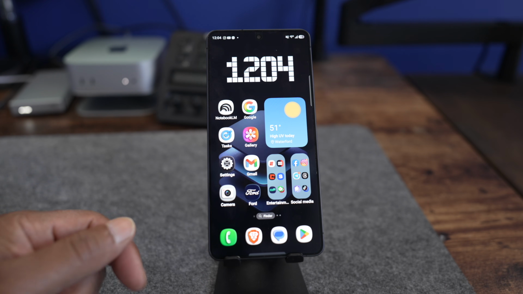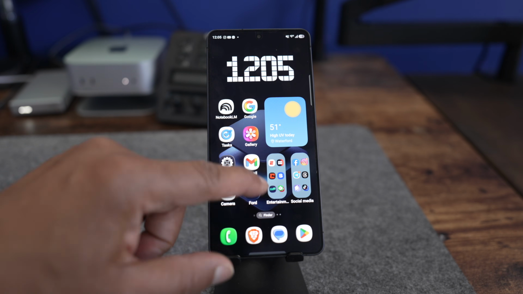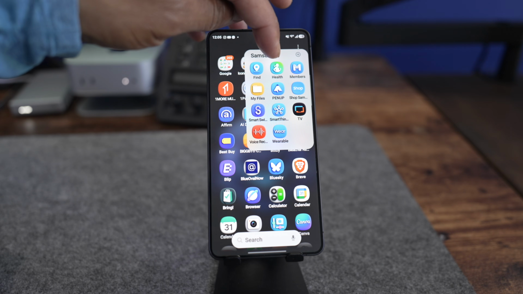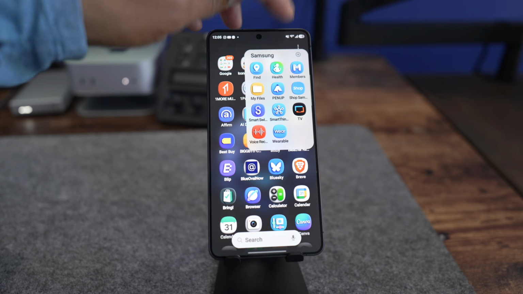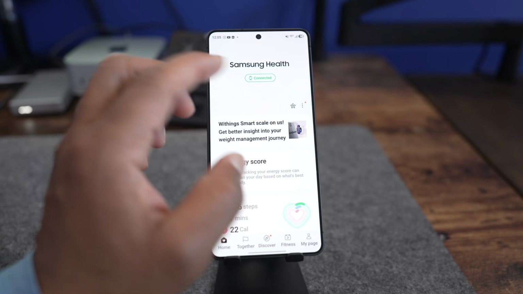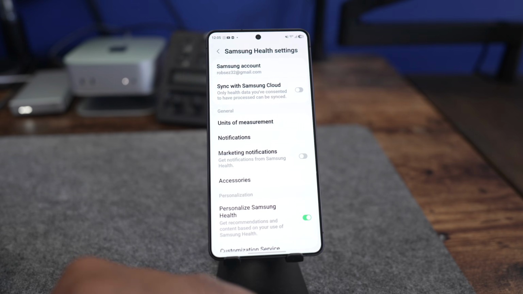Now, let me see what's up. Oh, let's go into the Samsung Health app. There is a lab feature in there. I do have my Samsung Health app up top. In here, I have a Personalized Samsung folder. Now, once you're in there, you tap the three dots right there, go into settings.